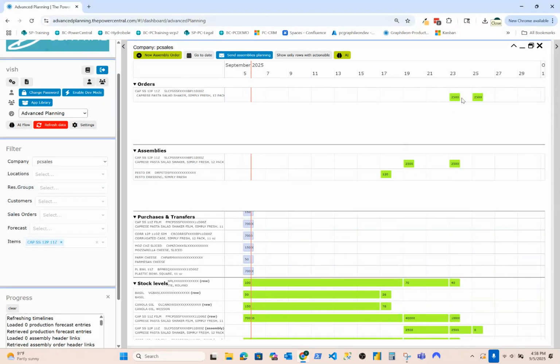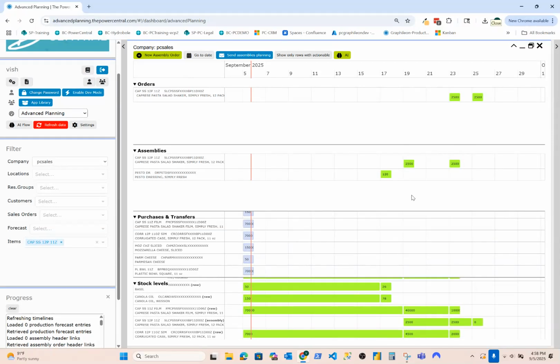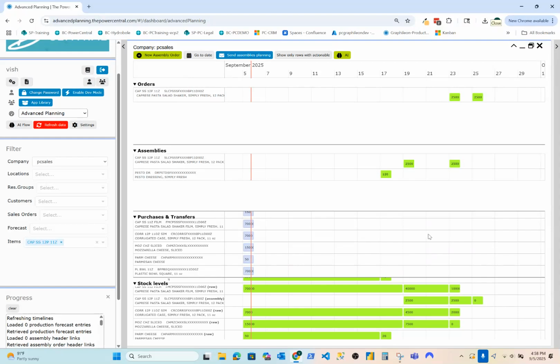So it gives very good visual cues for the production and procurement planner so that they can take the necessary action that is needed. The production and procurement planners are able to see stock outage days and weeks in advance instead of finding out the day of or the day before.